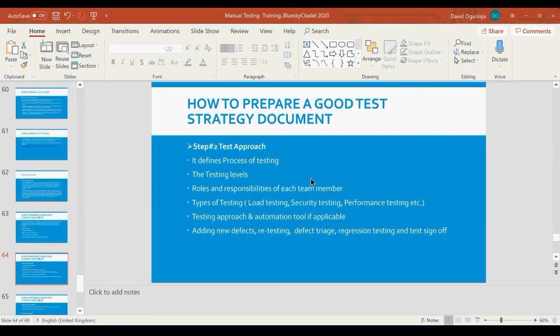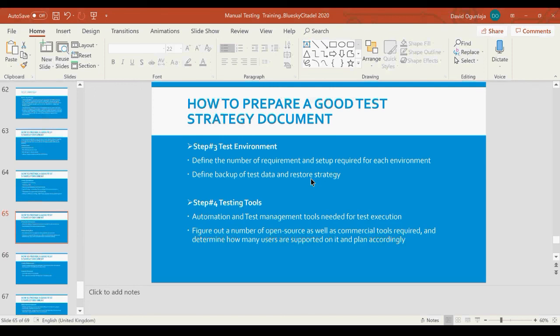It will define the test approach, the how. How do we get there? What do we need to do? What process do we need to follow? What type of testing do we need to add? All those things. It defines the process of testing and the testing levels. It also defines the roles and responsibilities. All of this is at a high level.